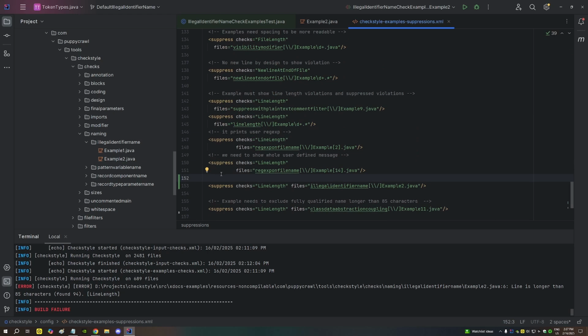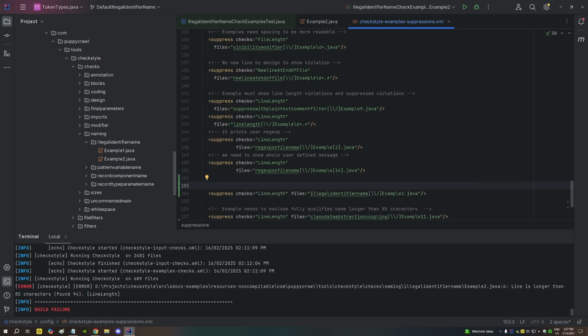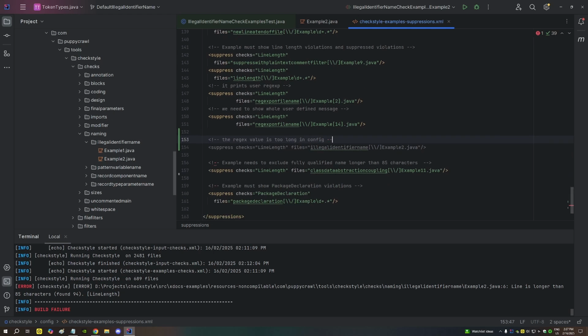And that's not enough, because after we add the suppression, we need to add the comment to justify why exactly we need a suppression. So we let your mentors or other people who want to see why you have used suppression for this file, so they can just go here and check. So for my case, let's just write that the regex value is too long in config. It might not be valid, but just for the sake of the video, I can show you this for the example that you need a justification for each suppression.